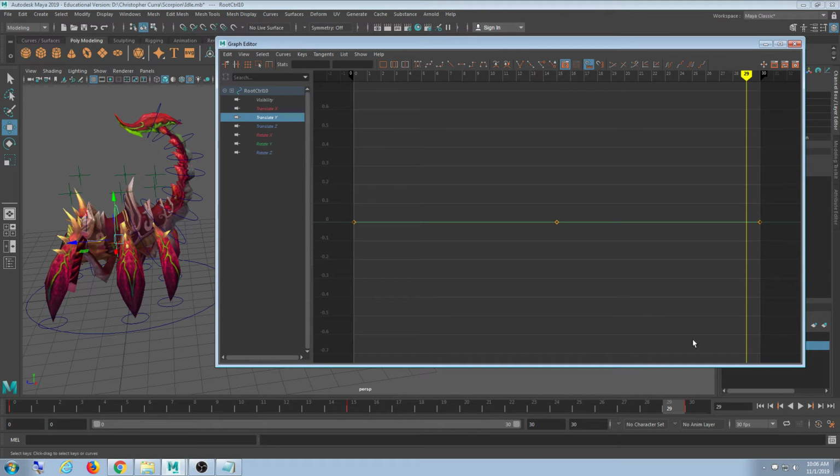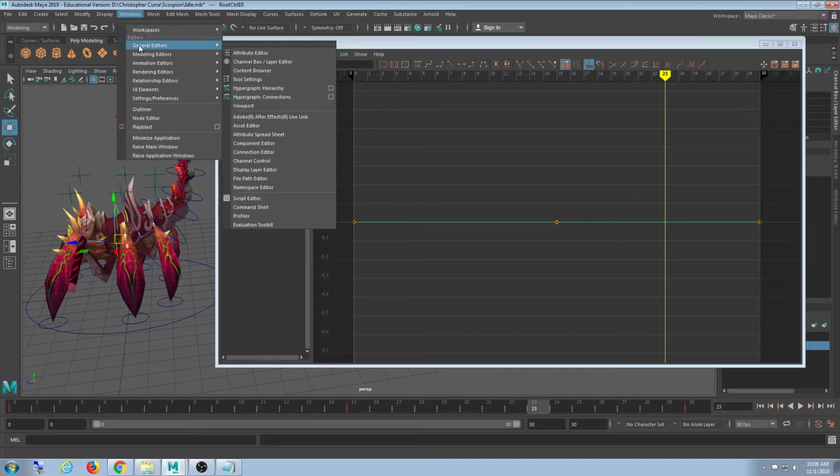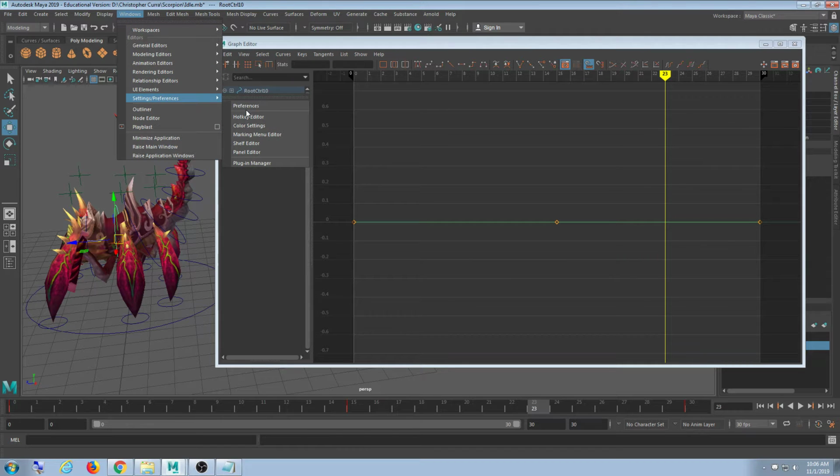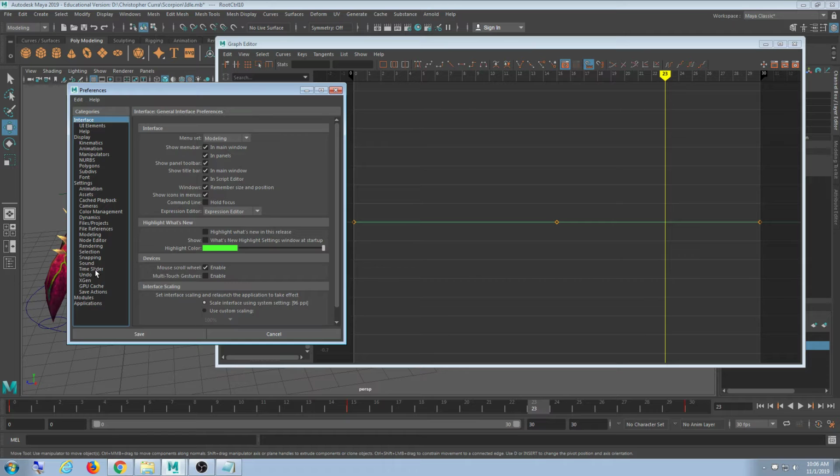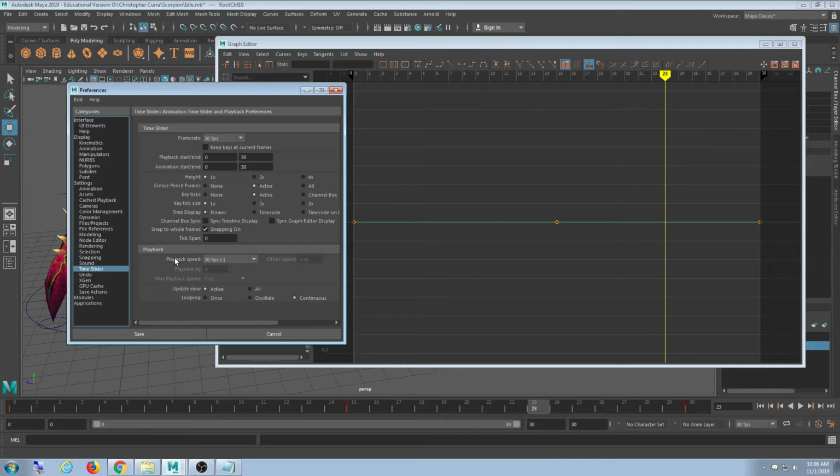If you're having some issues playing the animation in real time, you want to make sure that under Windows, Settings and Preferences, under Time Slider, yours is set to a playback speed of 30 FPS times 1.